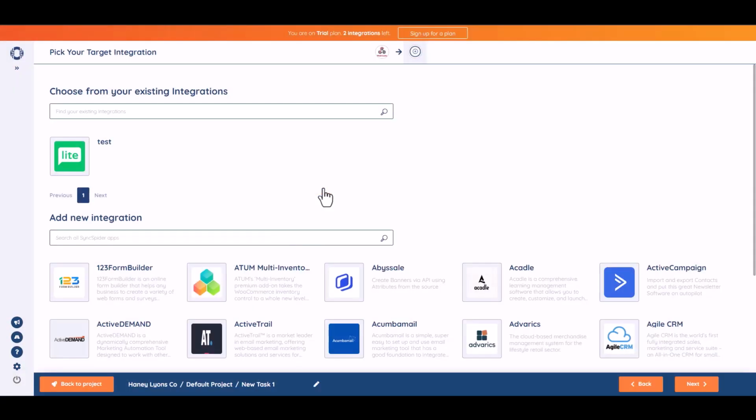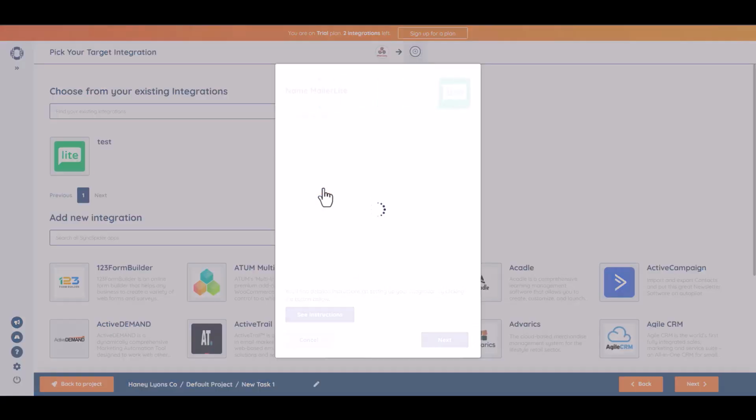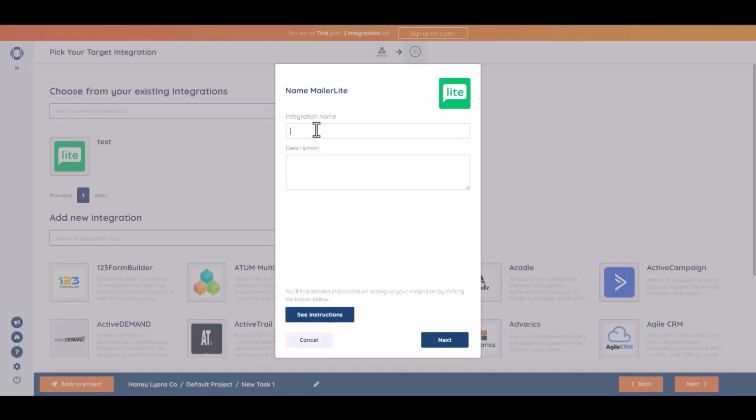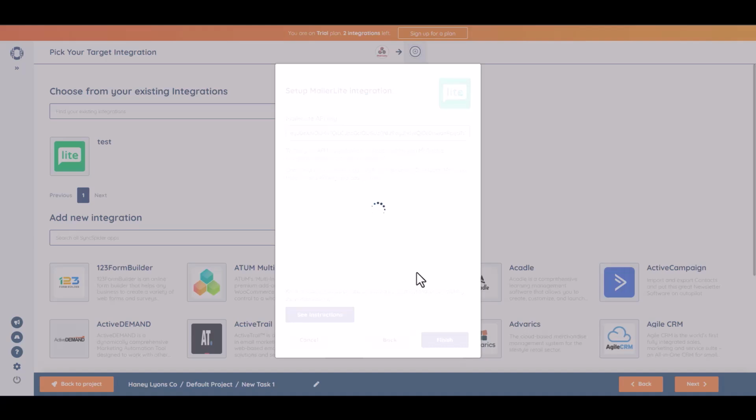Add new. Give here a meaningful name. Next, give here an API key. Finish it.